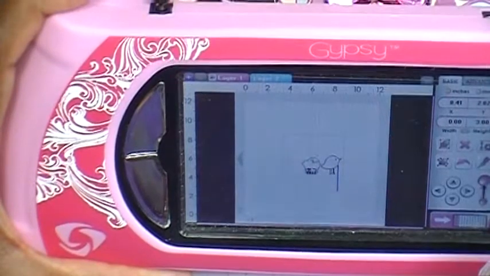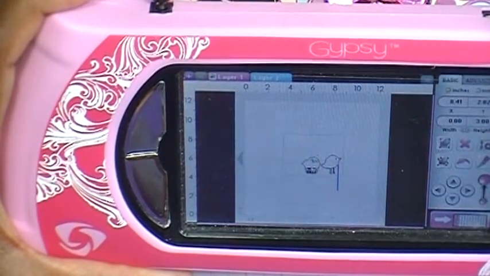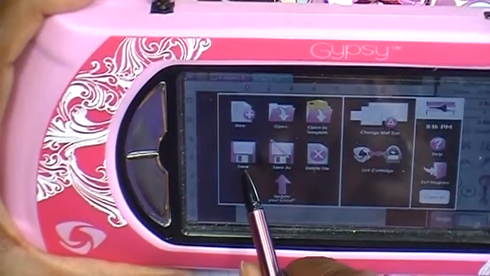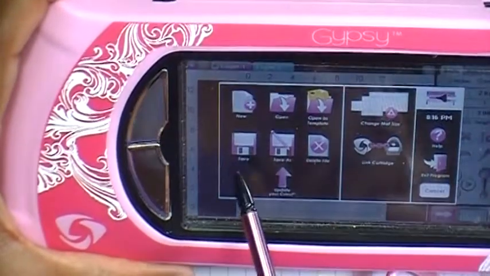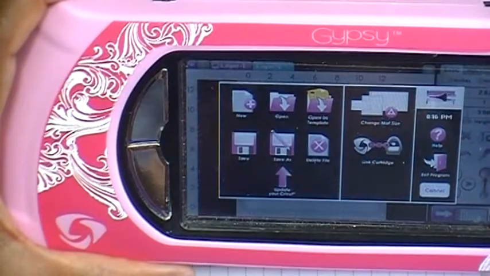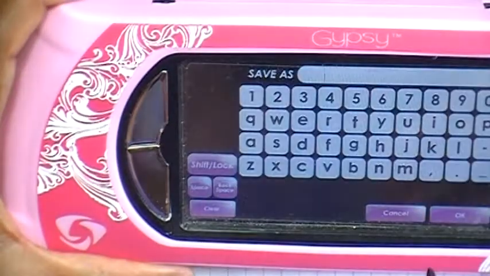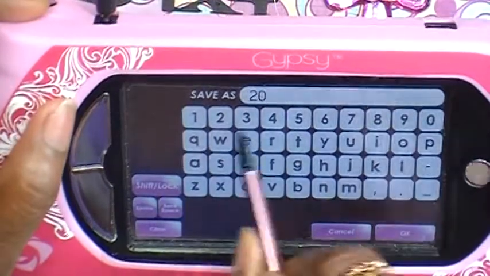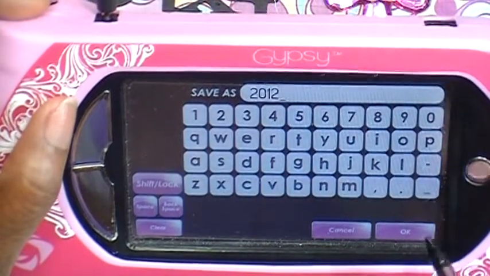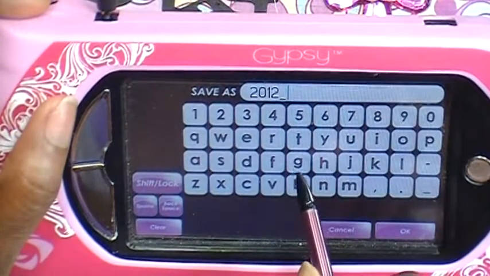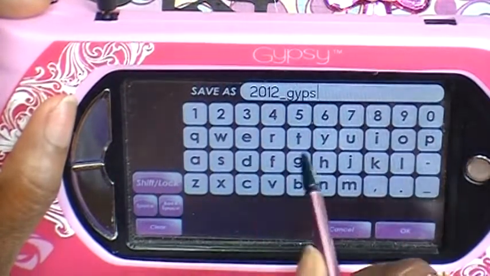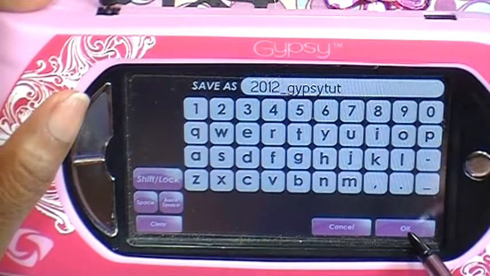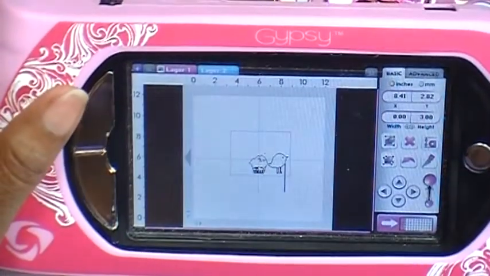If you want to save your image or save what you've done, what you're going to do is press your menu button, and then you have a choice of save or save as. Now, save is, it's going to save it, and you've given it a name. And you name them the way you want to. What I do is I name them by the year that I'm working on the project, and I just do an underscore. And I'm just going to call this Gypsy tutorial, or toot for tutorial. And then, okay. And now it's saved.